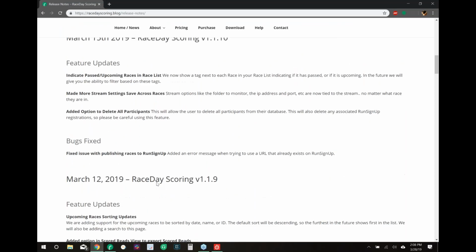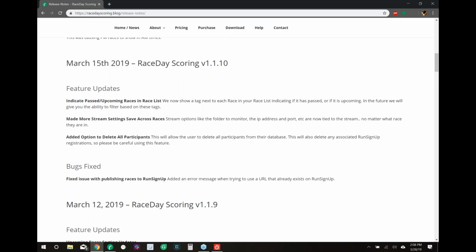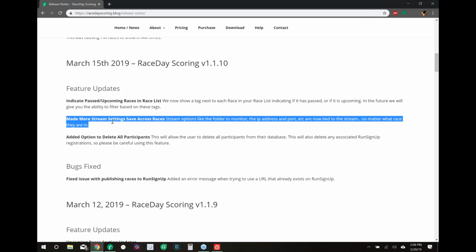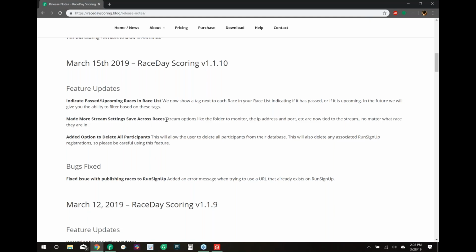Okay, and the next update. This is a pretty big one. We've made stream settings available across races. So in our original designs, you can reuse a stream across many different races, but the options may not be copied to other races. Some of the options, things like the folder path, were not copied to other races. The IP address and port for direct systems were not copied to other races.